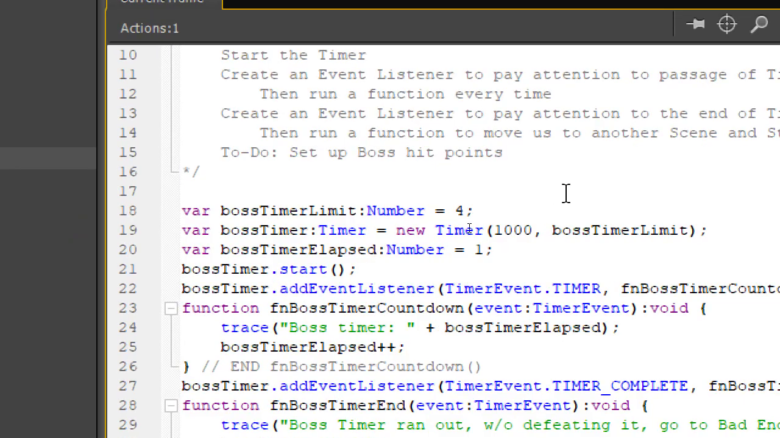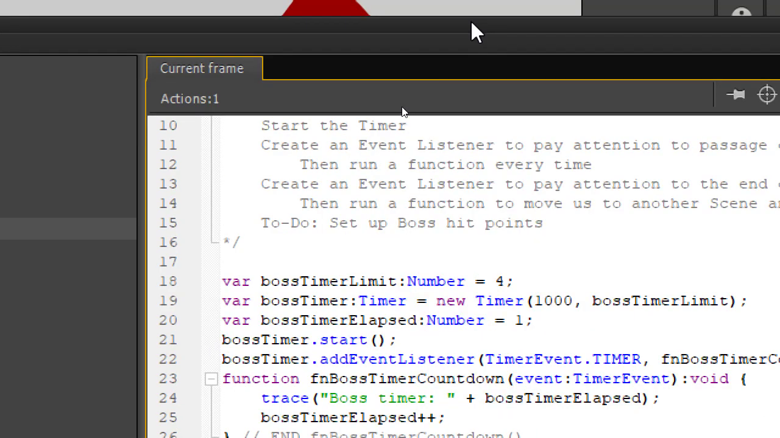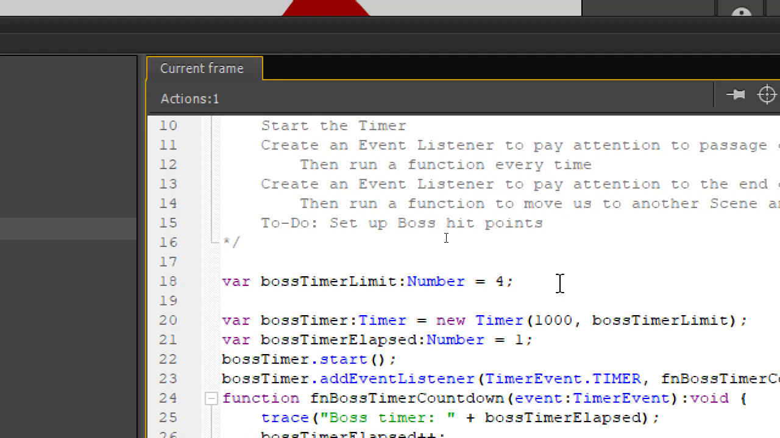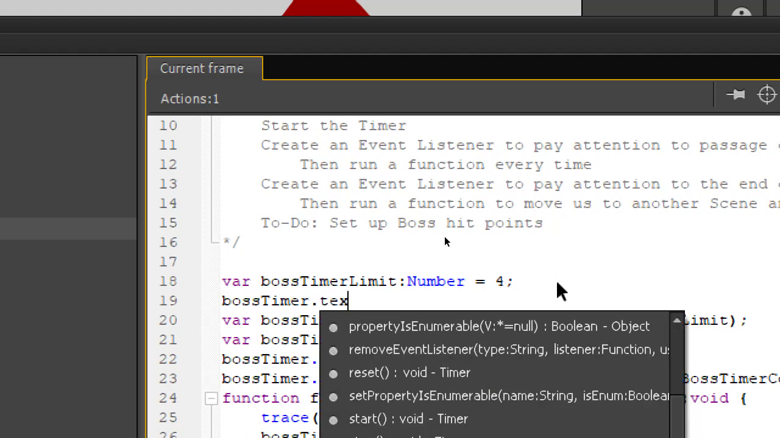So very similar to before, on wave one, we had some sort of time limit. And then we had a function that deals with the time limit increasing. Well, similar to what we did on the previous scene, after we establish the maximum amount of time, boss timer limit, we'll say boss timer.text is equal to.